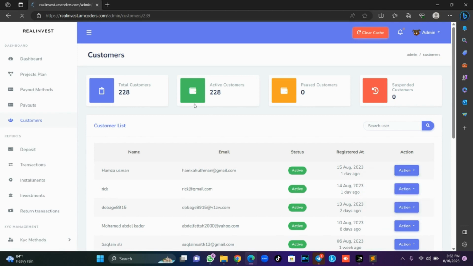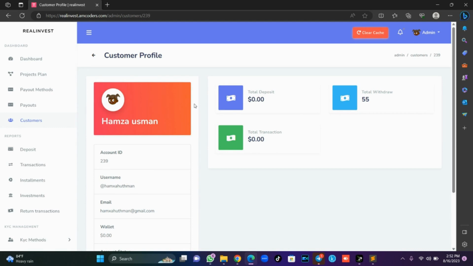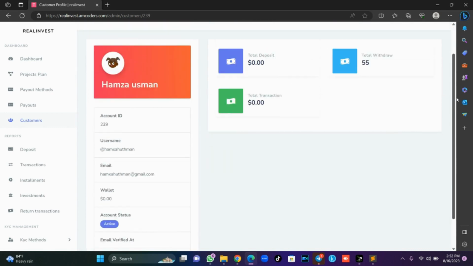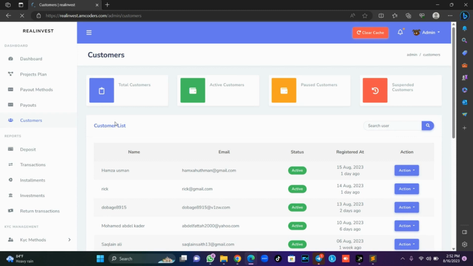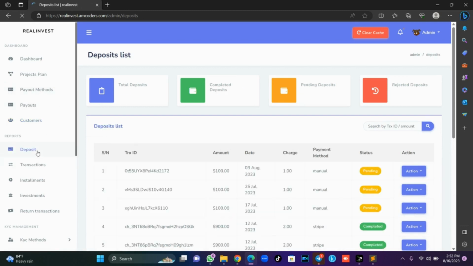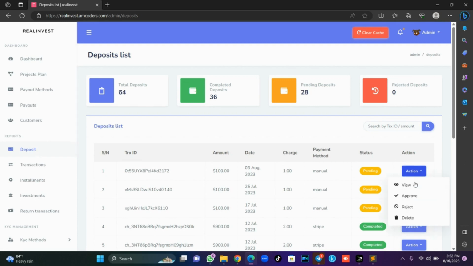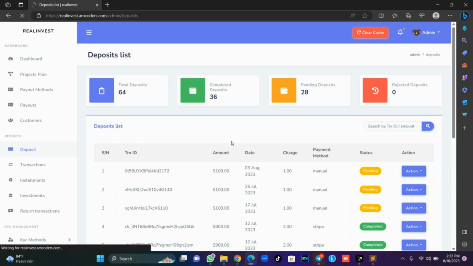So this is where you view all your customers. This is where you see all of them. Remember, it is a real estate investment website, not a crypto investment website. This is where all the deposits will appear. Once someone deposits, you can decide to view, approve or reject the deposit, or delete it.